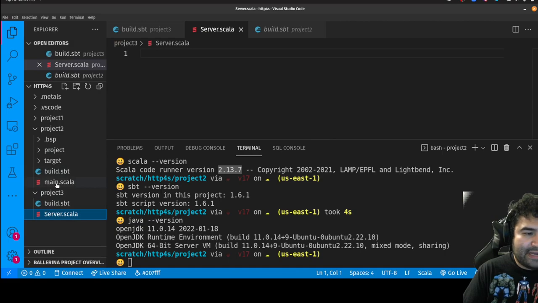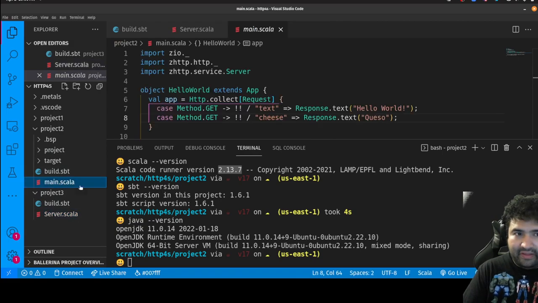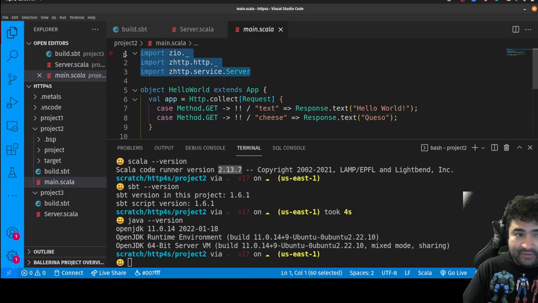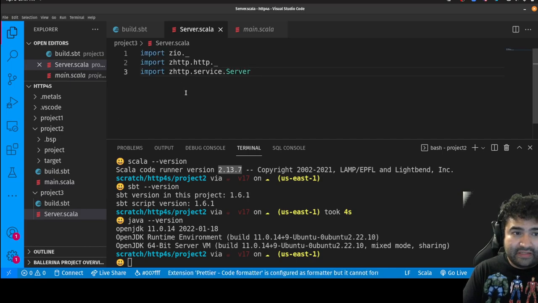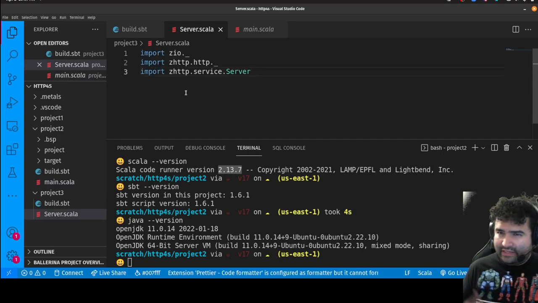Okay, and I'm just going to copy the format of this just so you can see. Basically what we need to do is create an object. So I need to import these three libraries. Now this is about Zio and how to use Zio. These are going to give me the tools that I need to actually create the server.